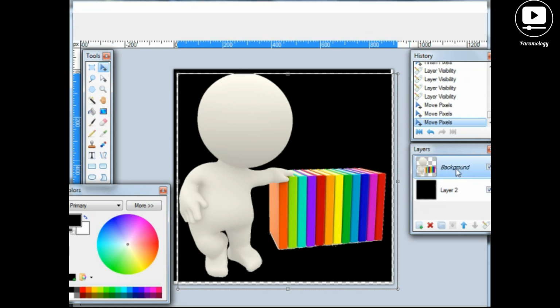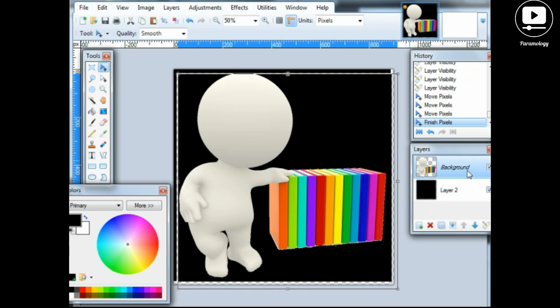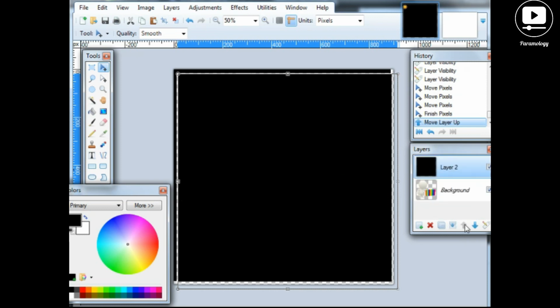For example, if I put this black layer above, whatever is on the top is on the top, and whatever is at the bottom is the bottom. So if I move this to the top, then of course you have a black sheet layer on top of this person here.